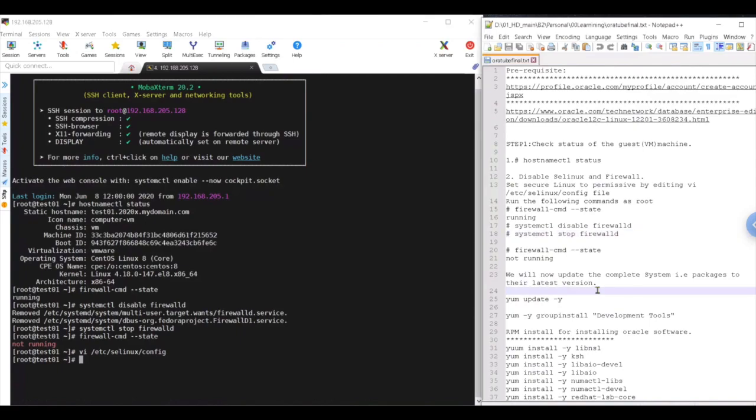As I've already told you guys, you need to upgrade the complete system to the latest version. We need to update our packages in CentOS Linux to the latest version. To update, here we have the command yum update -y. The y is an argument for yes. Okay, so we'll just update our system.